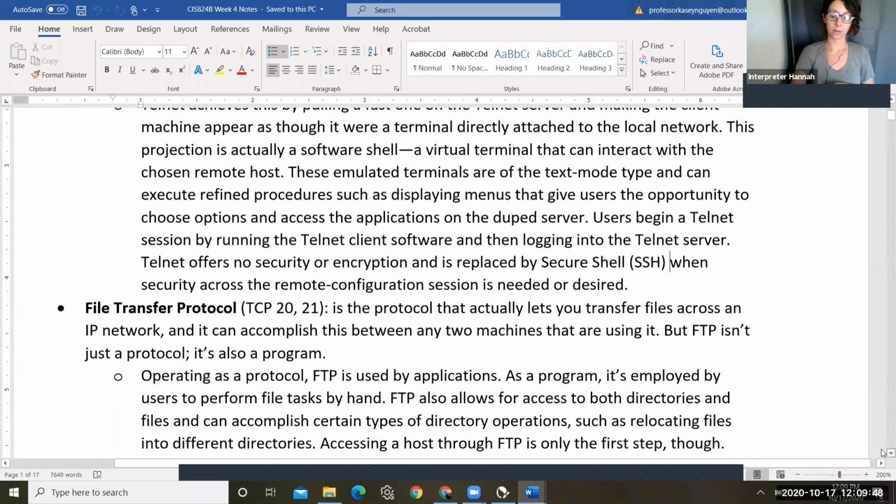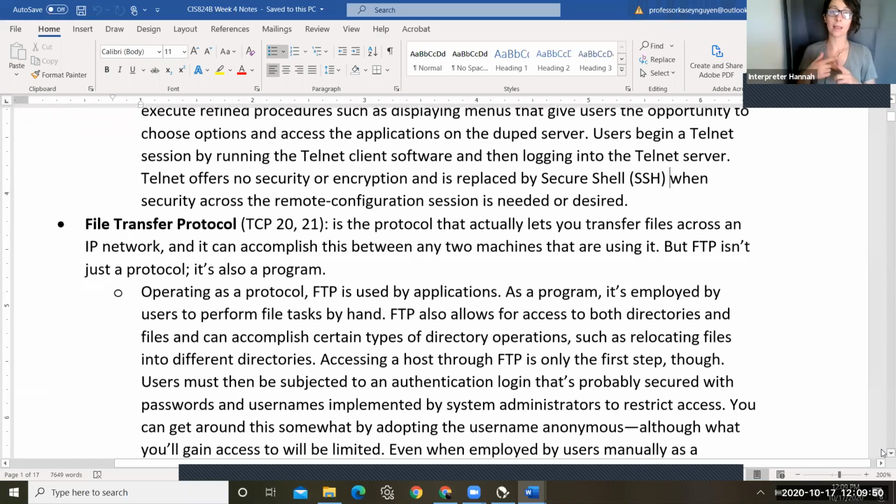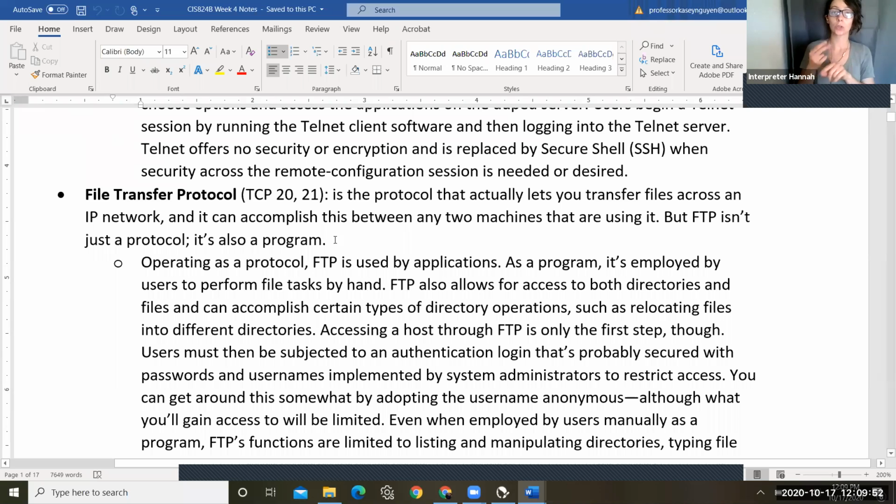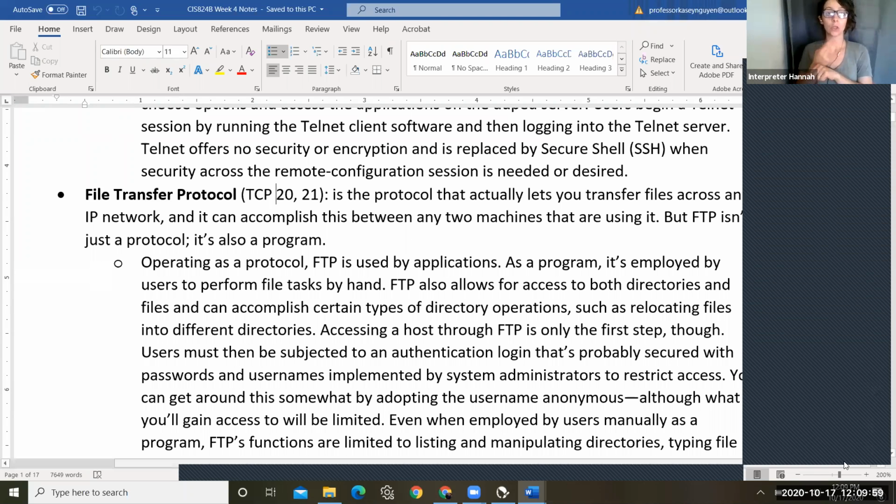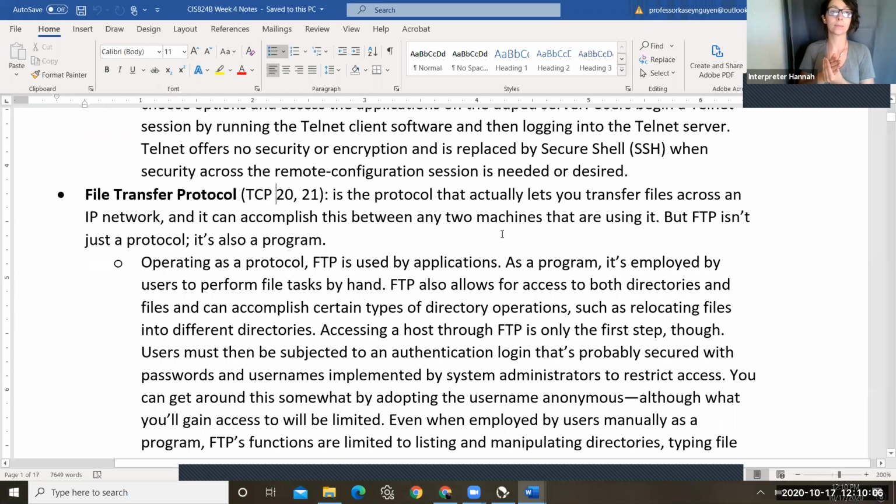Then up until today, we also use a file transfer protocol. This is called FTP. And it uses servers to be able to distribute files, such as we can use it to download files, we can use it to upload files and share files across the internet. So this is being used with your IP network.